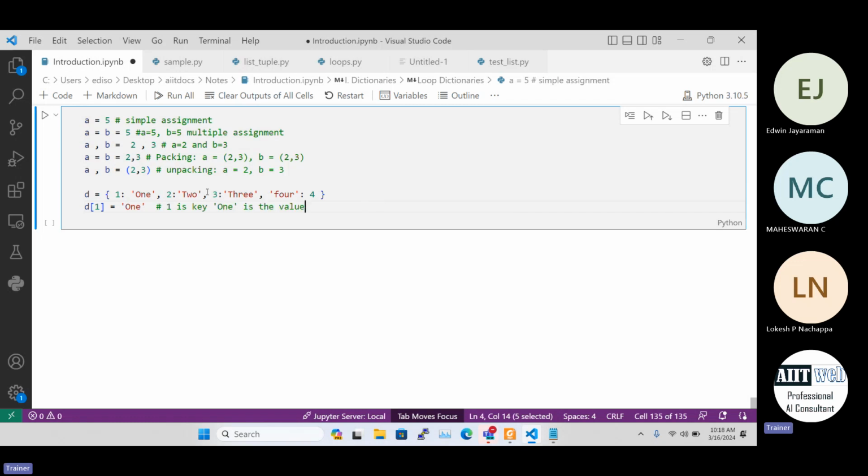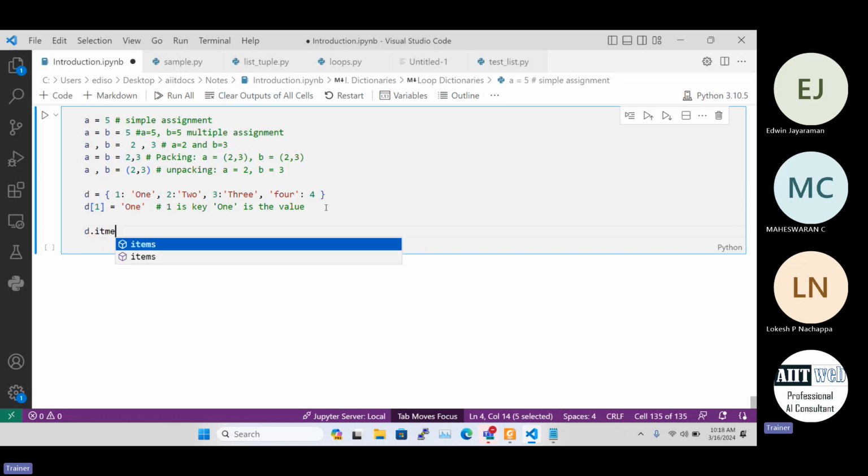Whenever you want to access a value, you pass the key. Suppose you are using 4 here, then 4 is the key and the value is 4. So this also can be accessed. When you want to loop through this, if you do d.items(), it will give you the elements in tuple format.